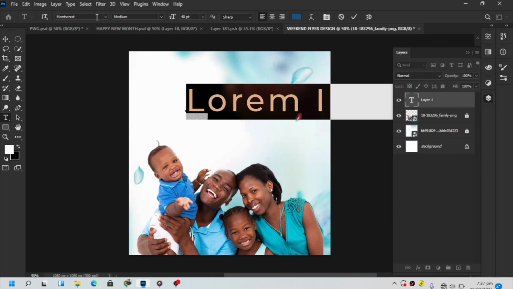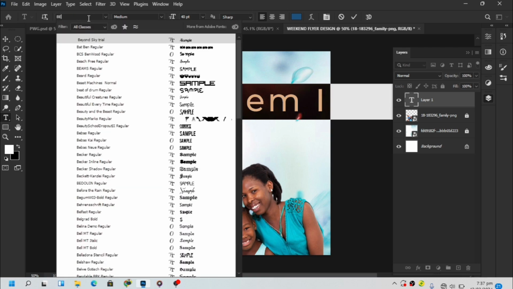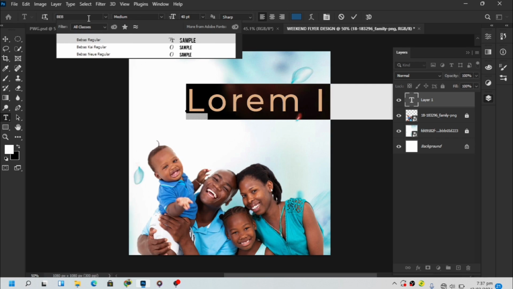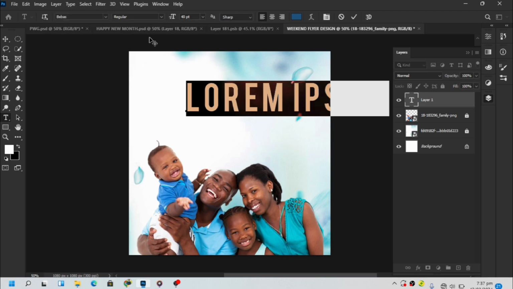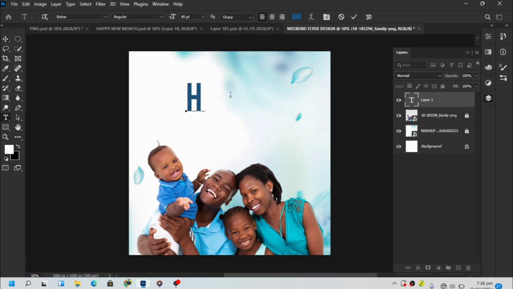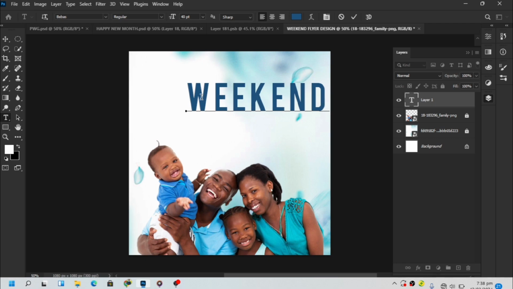Then I'm going to change the font to Bebas. We're using Bebas Regular. If you don't have this font, you can download it on Google, and then you can edit the text here. Make sure that it's highlighted, and then go ahead and write "weekend". Alright, the text spacing is too much, the character spacing is too much.